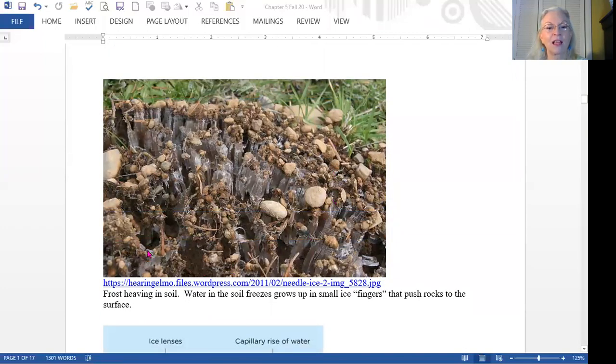I especially like this photograph. You can see there's grass up here on the top and little bits of rock. This is maybe in a garden, maybe in a flower bed. I don't know. I just thought it was a really cool photo. You can see the ice in the soil. So what has happened is maybe it rained the day before, water soaked into the ground and it froze, and then the ice would expand and push up, and the rocks came to the surface with it.